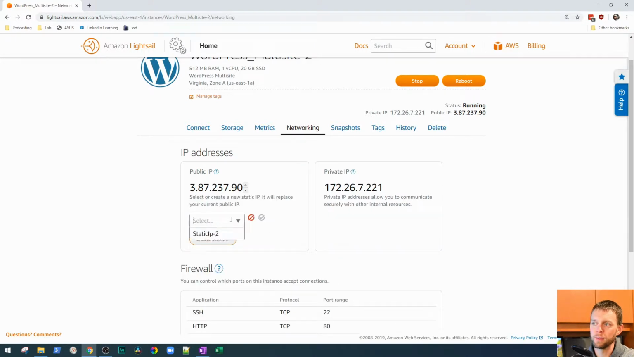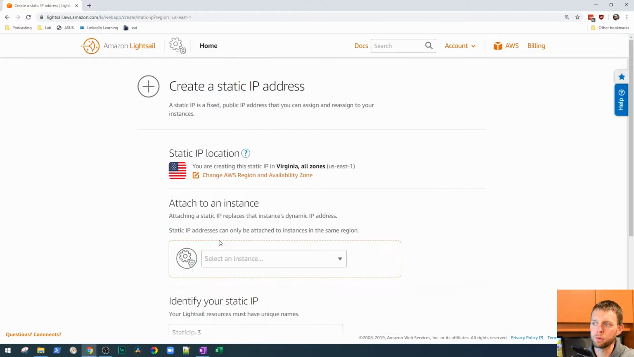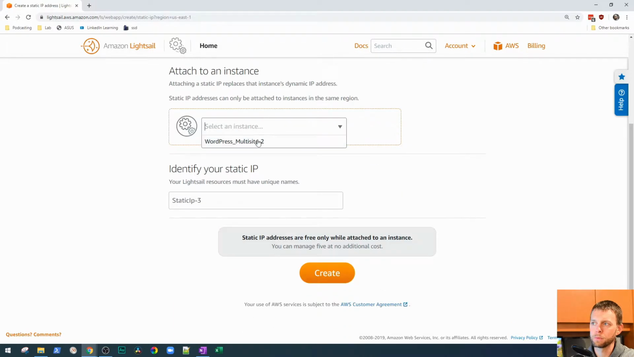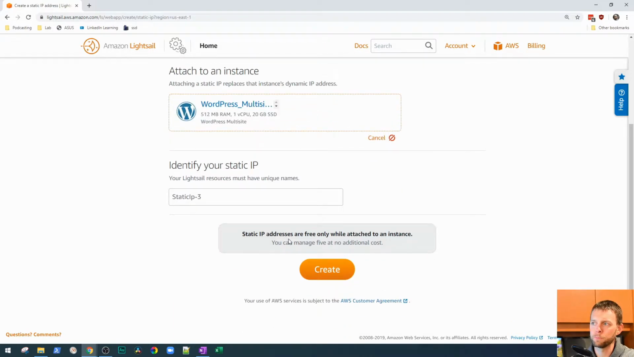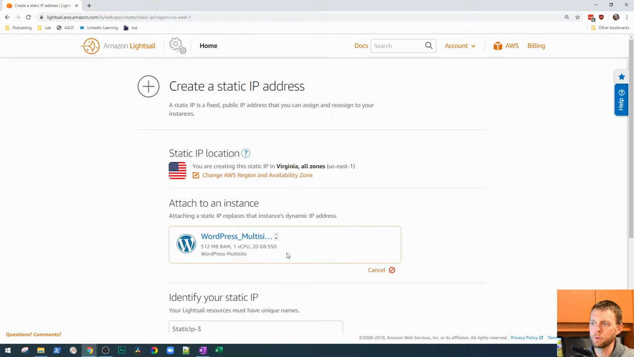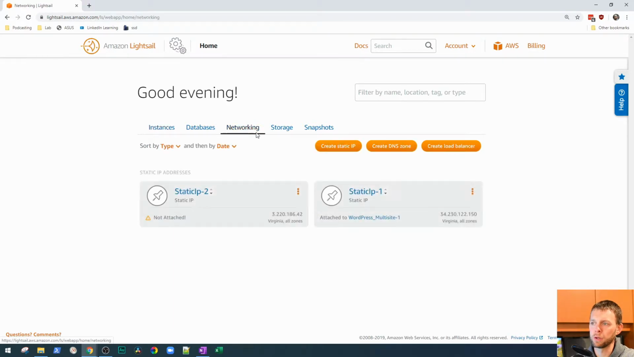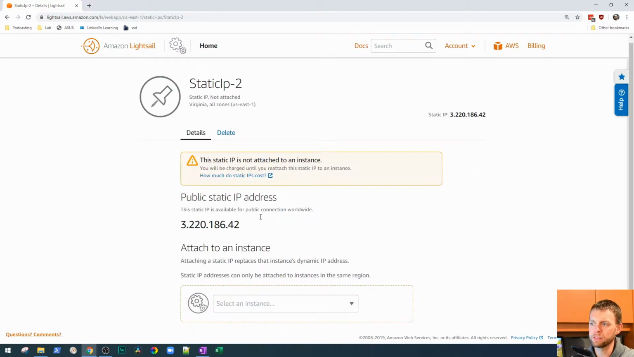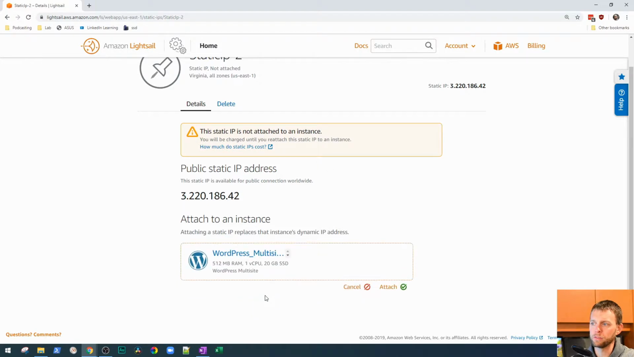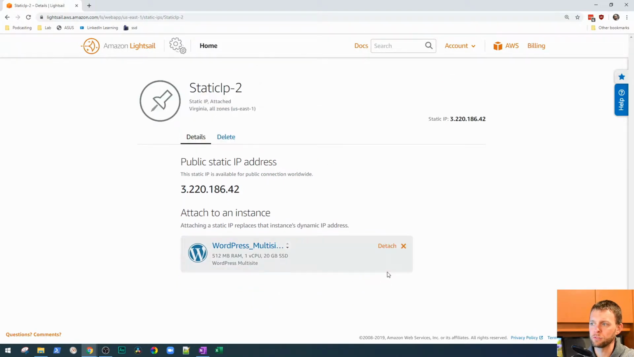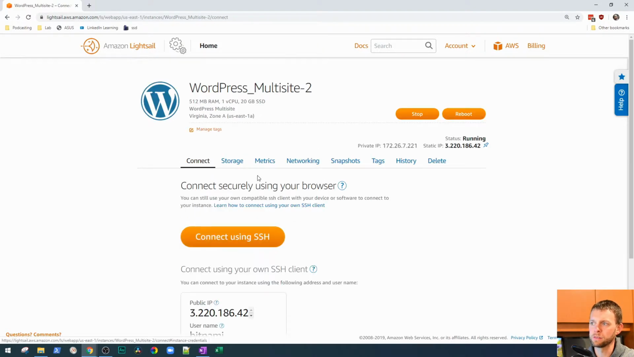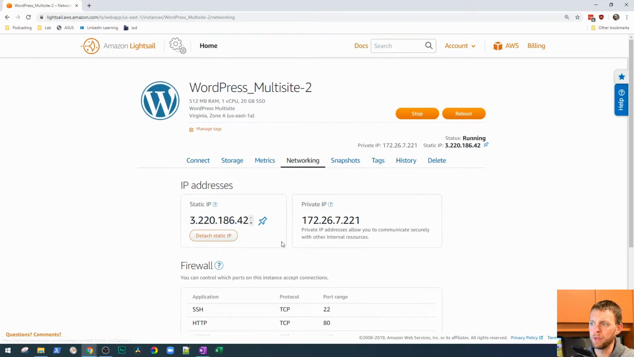We can now attach the static IP that we created. So I'll attach that, static IP 2, to WordPress multi-site 2. Nope, somehow I did that wrong. Let's go back. Let's go under networking and do it this way. Let's click on static IP 2, attach it to the WordPress instance and say attach. There we go. I think I accidentally was trying to create a third static IP throughout that process. Okay, so now we can click into our instance and under networking, it's attached.